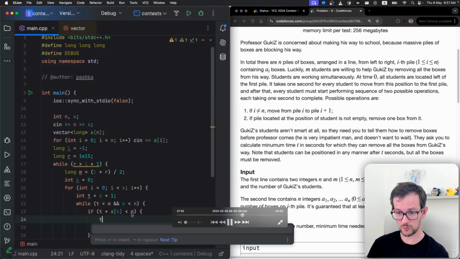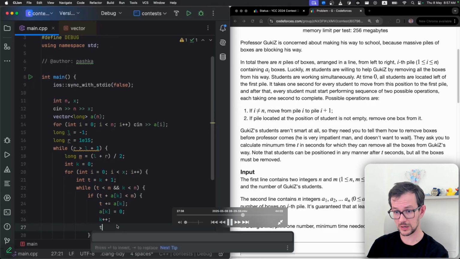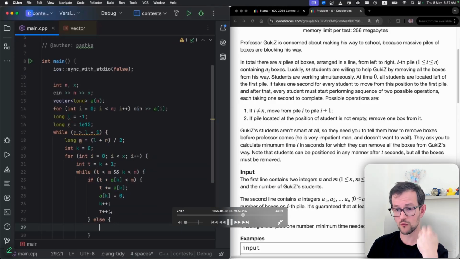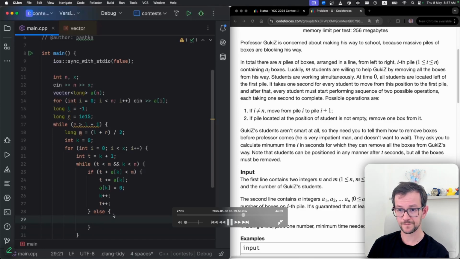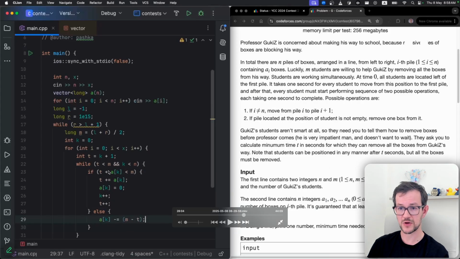So I remove the whole pile, move to the next pile, and that's it. If I don't have enough time to remove all these boxes and move to the next pile, I just remove as many boxes as I can. So I have spent already t seconds and I have m seconds in total. So now I have extra m minus t seconds. So I spend them by removing m minus t boxes. Yeah. So I decrease the number of boxes and break.